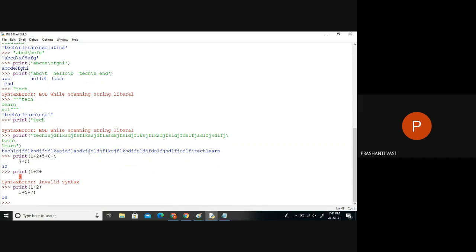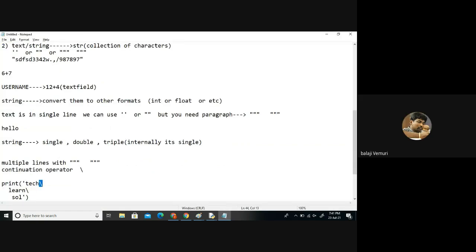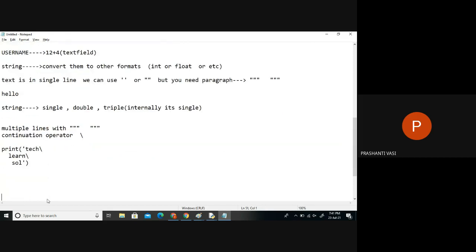Continuation operator is clear. What is the use of the continuation operator? Yes, ma'am. Now, other than this, the new data type, the other data type would be a list data type. This is nothing but a set of data, maybe of the same or different data type.